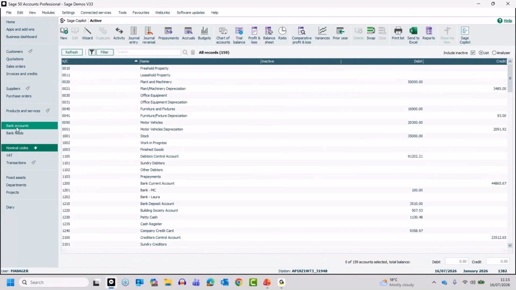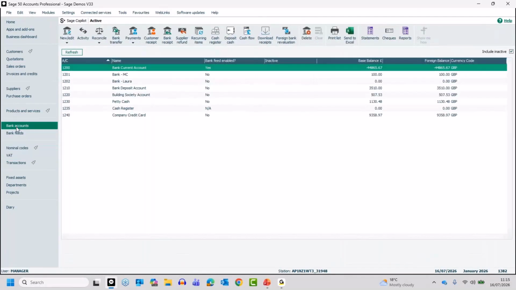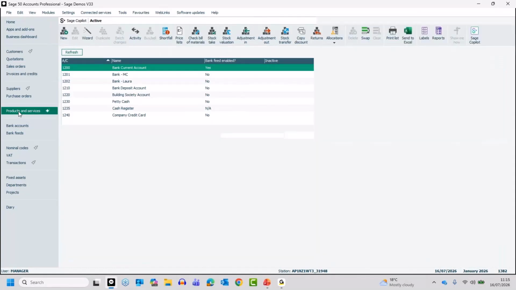Bank accounts, you've been trading for a long time. You've probably got bank records that are sat there and you think, I just don't need those anymore. Again, you can flag them as being inactive. And then the final area was products and services.